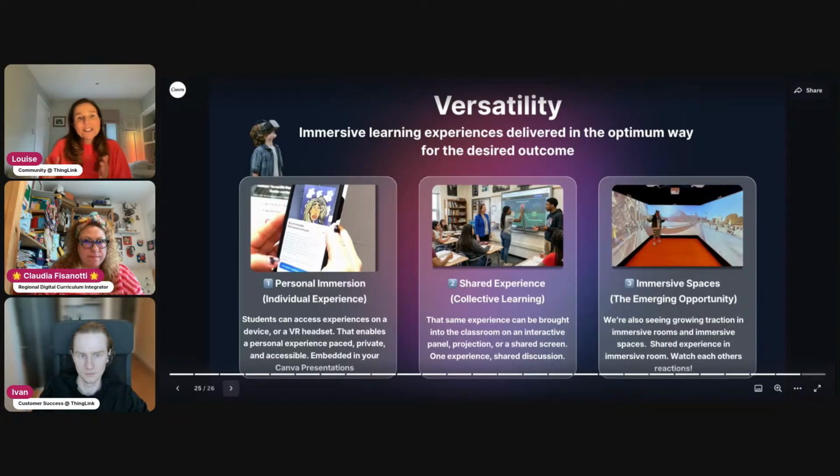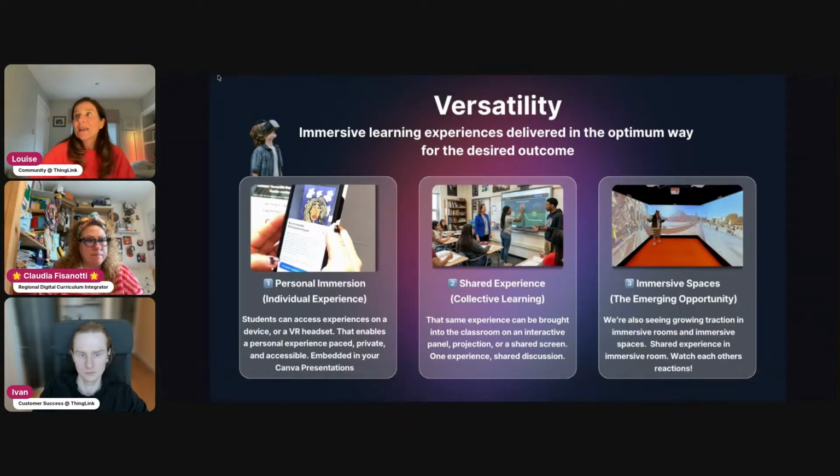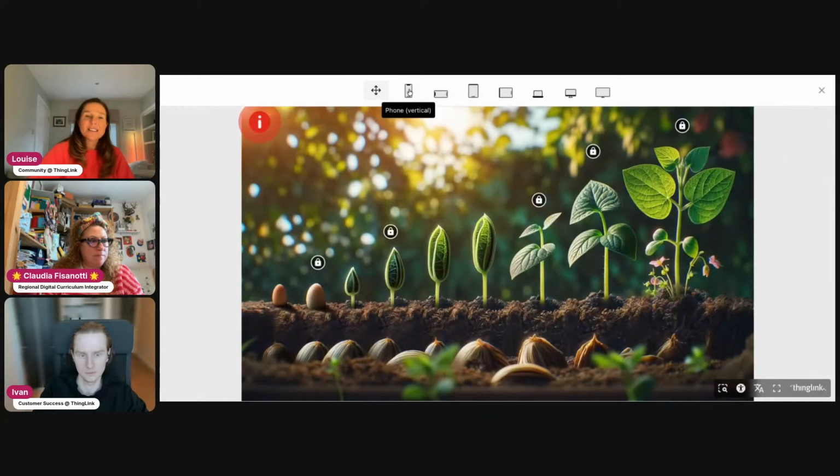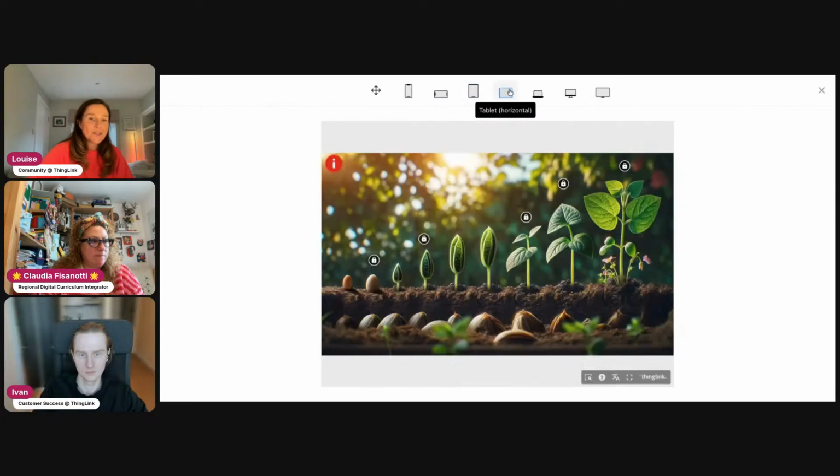But then you might want shared experiences where you're viewing it on maybe an interactive panel or through a projector, which is in a classroom or a group scenario so that people can engage with it together. And then, of course, you've got immersive spaces if you're lucky enough to have an immersive space. And ThingLink has a tool built in as well, so that if you go into your experience, you can see what it's going to look like on each of those screens, just so that you as a creator can have confidence that it looks like what it's going to look like in those areas.